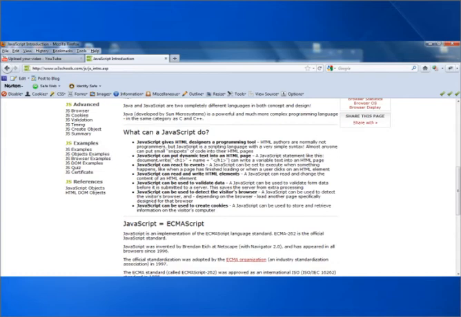JavaScript can be used to detect the visitor's browser. A JavaScript can be used to detect the visitor's browser and, depending on the browser, load another page specifically designed for that browser. JavaScript can be used to create cookies and can be used to store and retrieve information on the visitor's computer.